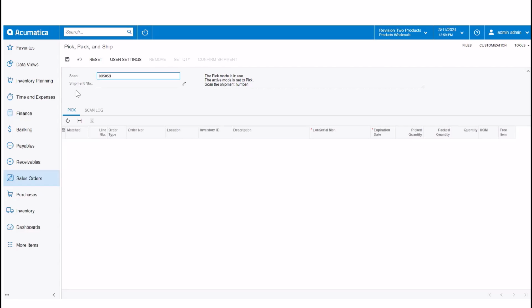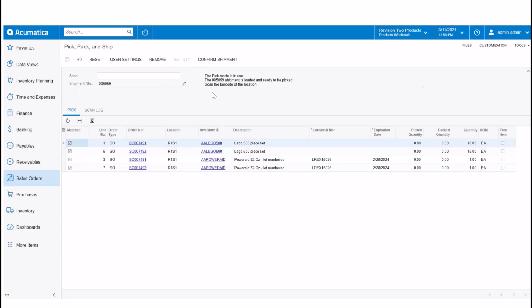So here I'm going to simulate the scan, paste it into our pick, pack, and ship, and I begin the process of picking. I'm going to scan the barcode of the location and then the barcode of the item. So we're going to begin our picking with the Lego 500-piece set, which is not lot controlled. And here I'm going to use the set quantity so that we can see this feature in action. I will specify the full quantity.